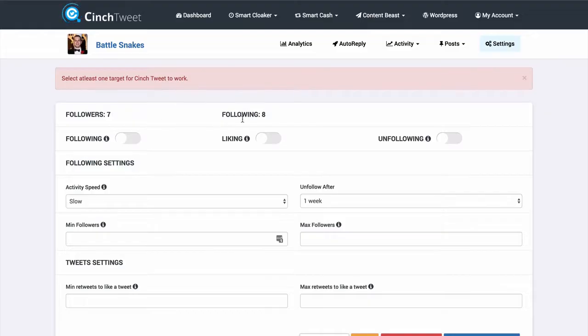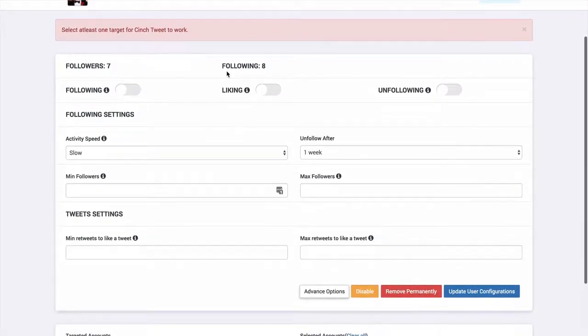Along the top here, you'll see my followers and how many people I'm following. Just below that, we can choose what we want the software to do. We can allow it to follow people for us by check marking this. We can allow the software to like and retweet stuff for us if we want to. We're going to turn this on. And we can also allow it to unfollow people after a certain amount of time, which we will configure down here.